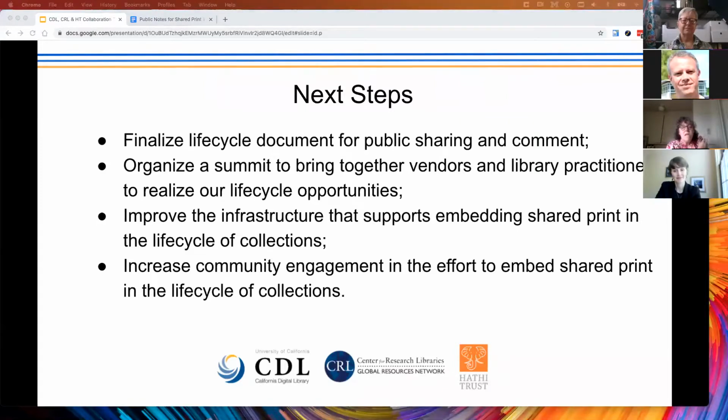So thanks everyone very much for being a part of the conversation today. Our next steps are to finalize the life cycle document for public sharing and comment. I think Allison mentioned we're going to have two versions, one that is static for the moment, and one that's open, kind of like a whiteboard, for you to add your comments and share. We will go through those and add them to the static version, and they will really help us think about the points that are there. So please add to that document.